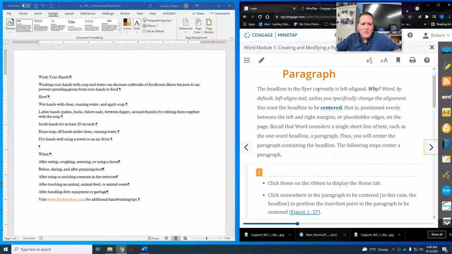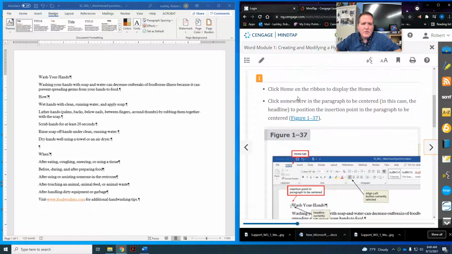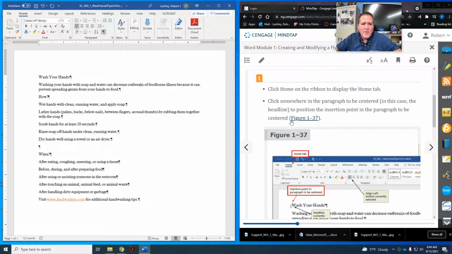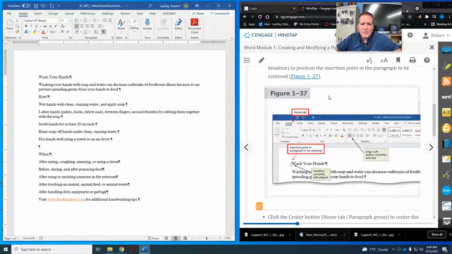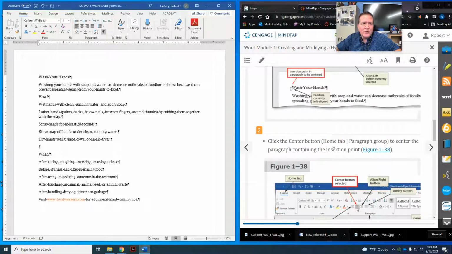So now we're going to do centering for the paragraph. It says click on Home on the ribbon to display the Home tab. And then we're going to go to the paragraph that we're going to center, which is the Wash Your Hands. So I have my insertion point on Wash Your Hands. Then we'll click on the center button.